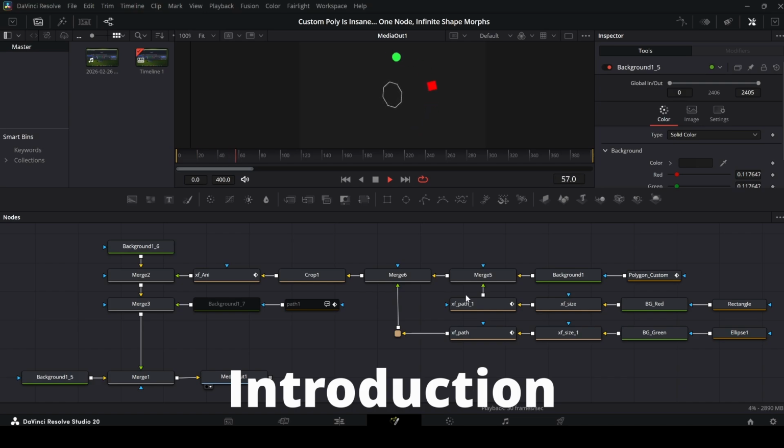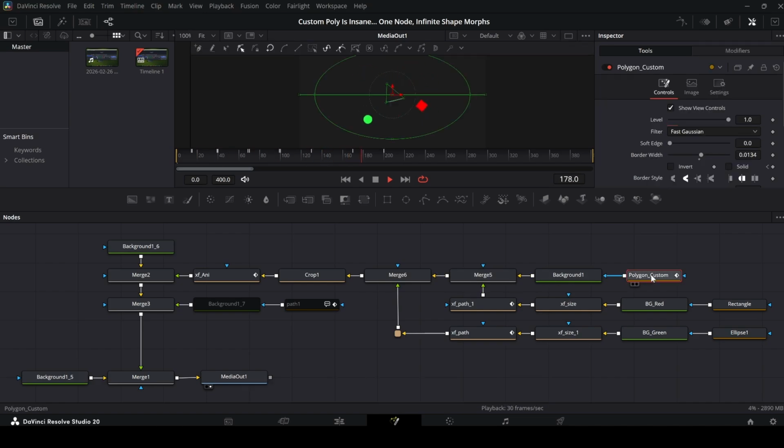So let's talk about the Custom Polygon node in DaVinci Resolve Fusion. If you have never used it, it's basically a shape generator where you get to draw whatever polygon you want. And what makes it really interesting is that you can animate it so that the shape itself changes over time. That's exactly what's happening in this clip.